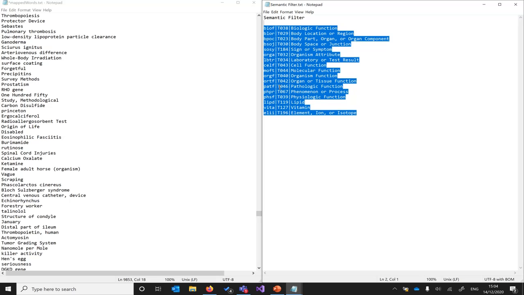This semantic filter list was taken from similar work from Mark Weber et al. in 2001. And it allowed us to really look at that list and automatically get rid of what was most likely to not be useful.